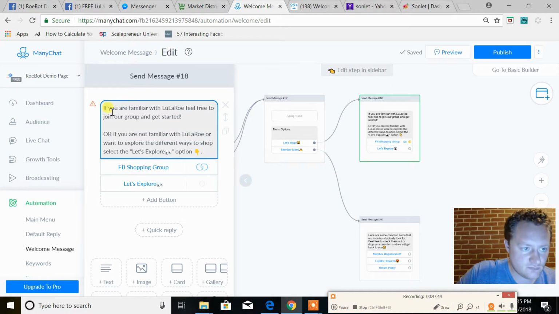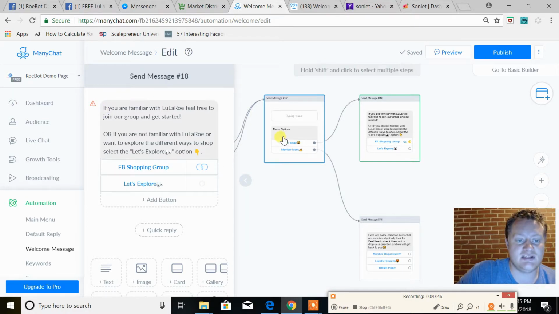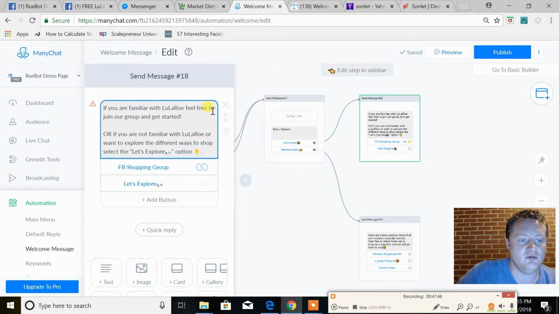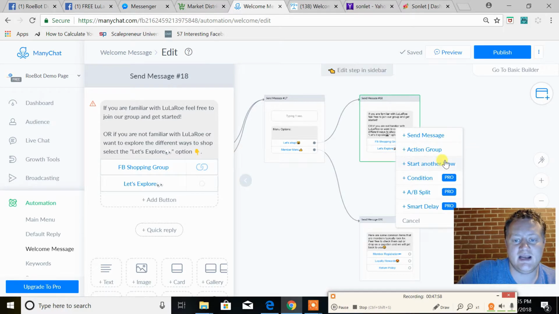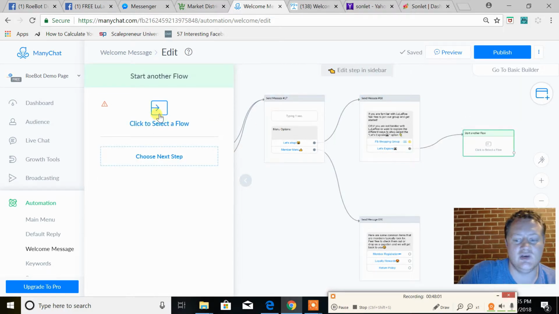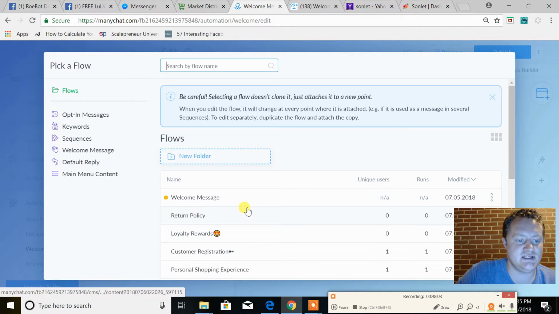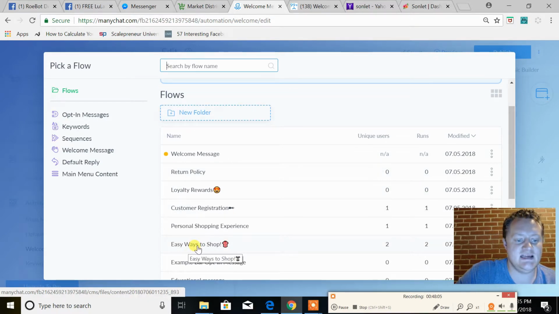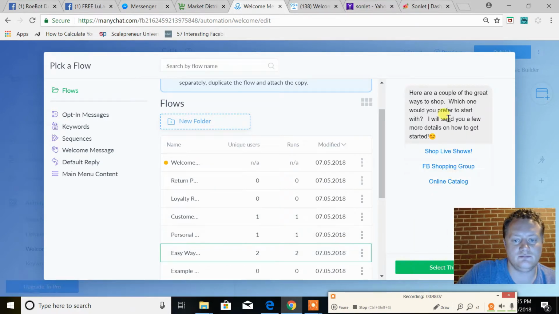But basically, I'm just saying that if you're familiar with LuLaRoe, feel free to join our group and get started. Hey, here's the link. Or if you're not familiar with LuLaRoe or want to explore the different ways to shop, select the Let's Explore option below. And guess what? We're going to connect that to a conversation. Can you guess what conversation we're going to connect it to? We're going to connect it to easy ways to shop right here. And then there's our different ways to shop. So select this. There you go.